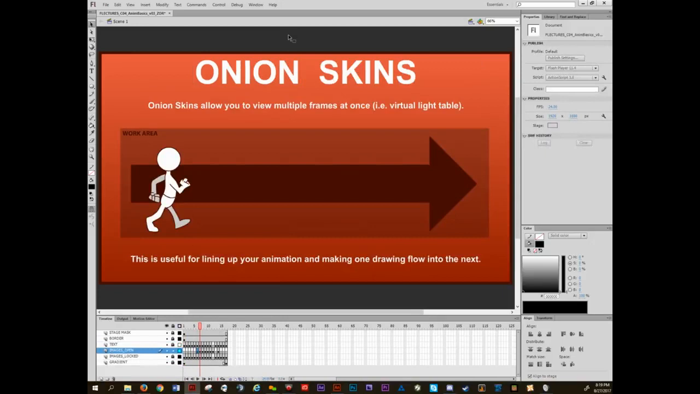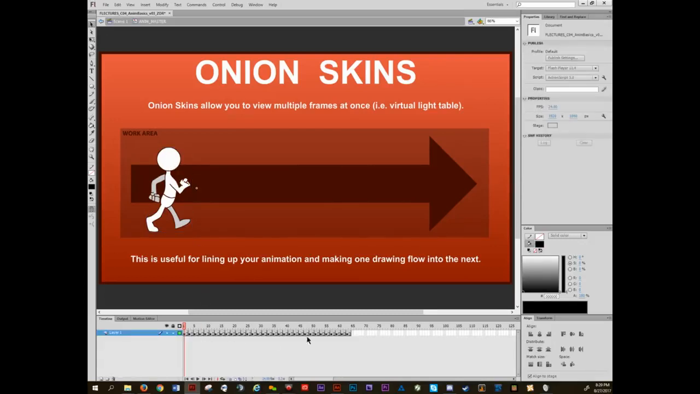So let's talk about onion skinning. Onion skinning is a specific button, and it's located right here. This allows you to look at multiple frames at the same time, which is kind of like a virtual light table. So for example, I've got a symbol here. If I jump inside, it's already got animation.